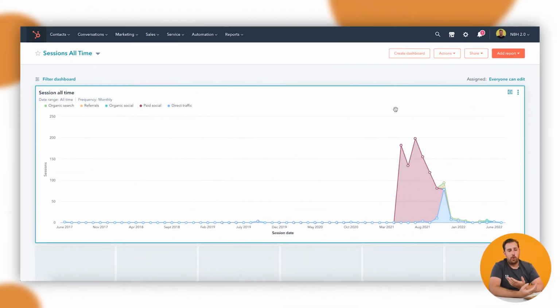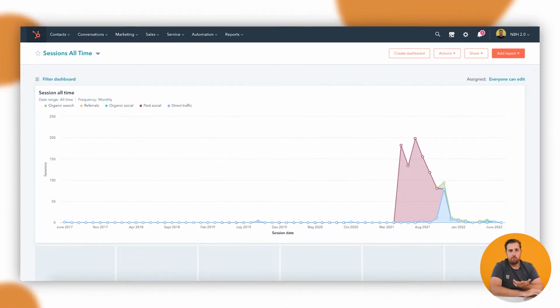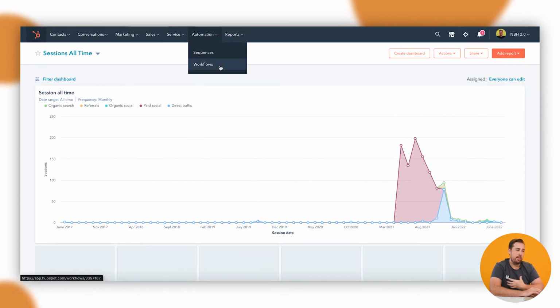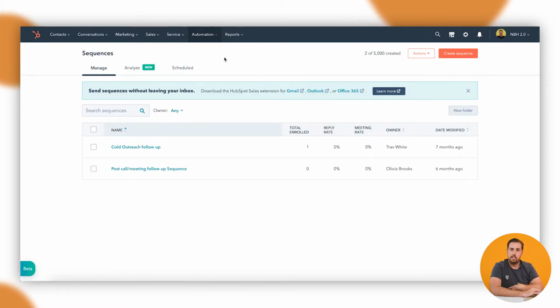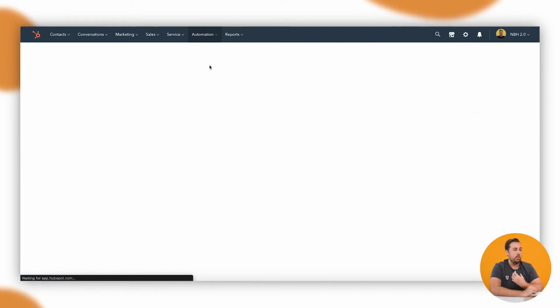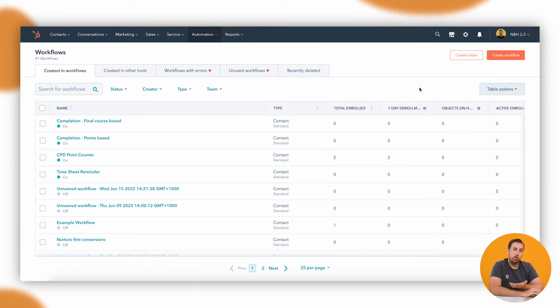Okay, first thing you're going to want to do is make sure you have a sequence ready to go. I think we cover setting up a sequence in another one of our videos. If you need help with that one, I'm sure they have a link here somewhere. But for now, I'm going to use one that already exists in our system that was set up by Trav. So you can see here, cold outreach follow-up. Once you've got your sequence ready to go, head into the workflows and set up a new contact workflow.